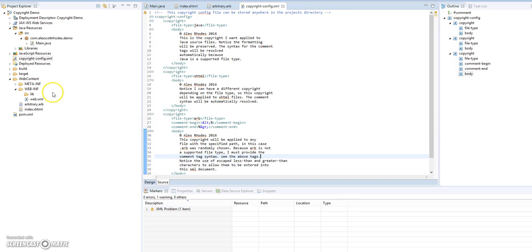This file just needs to be stored somewhere in the project directory. I just have it in the project root. It could be in a folder. It doesn't matter. It finds it automatically. And if it isn't found, obviously, then you'll get an error. But it just has to be somewhere in the project.